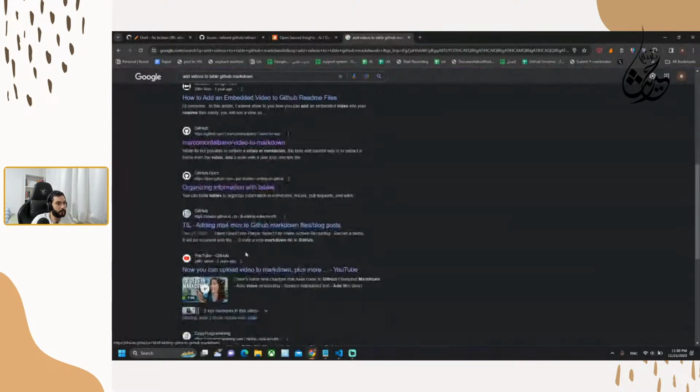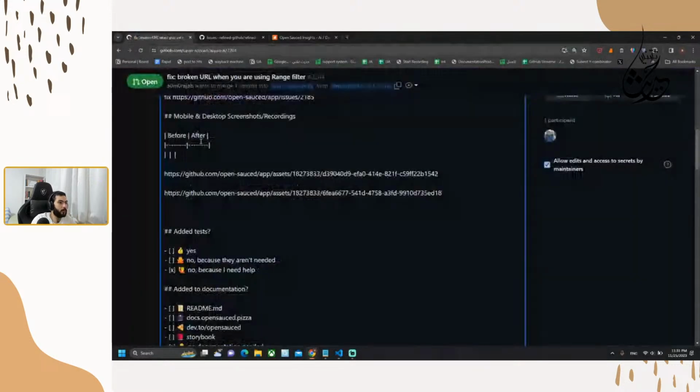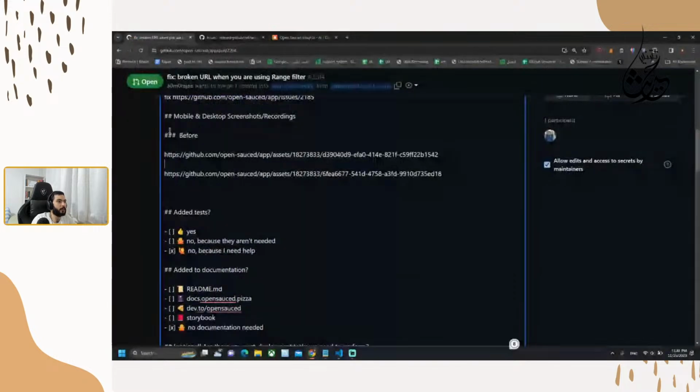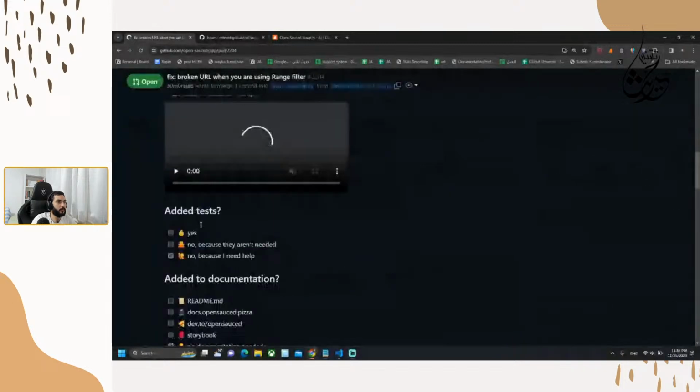Organization. Trying. No, that's not what I want. Okay, I will just give them like before, after. Here we could go for preview to double check.